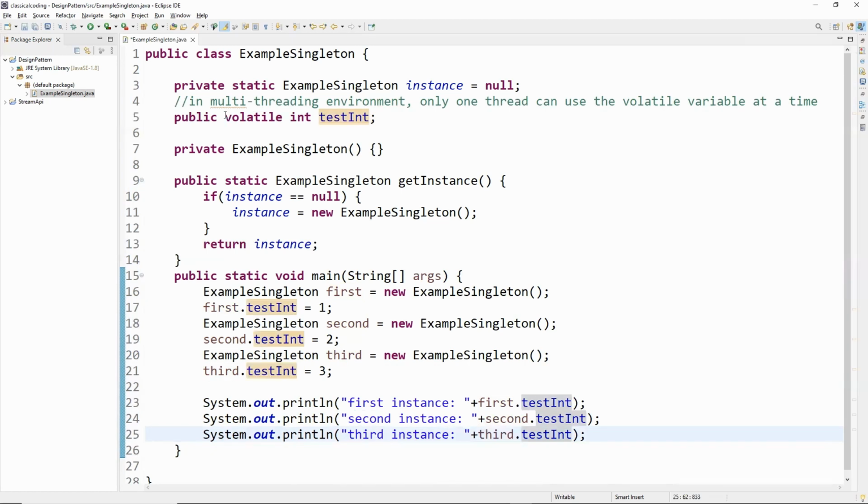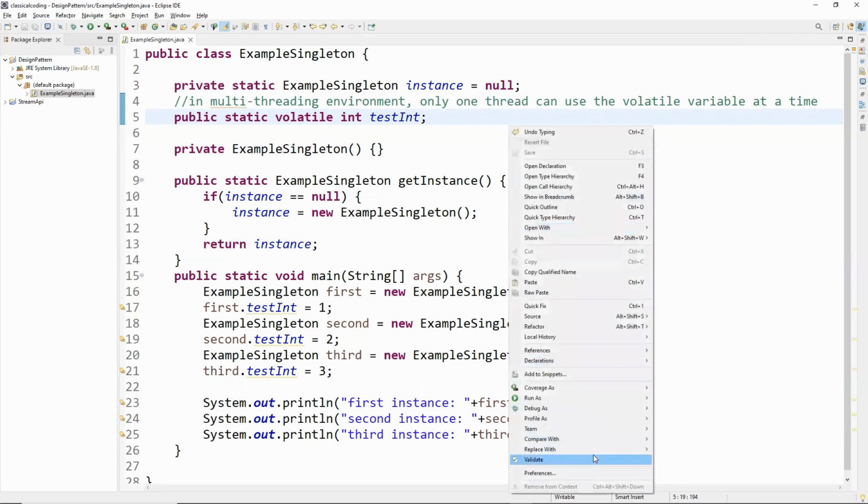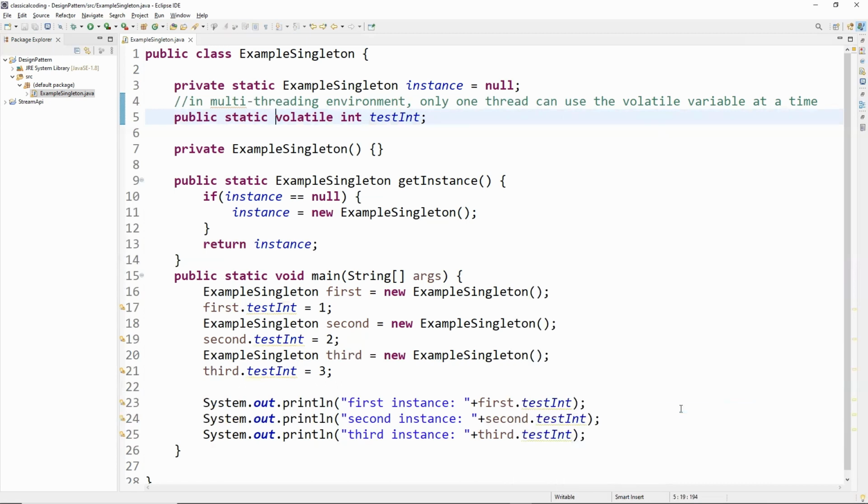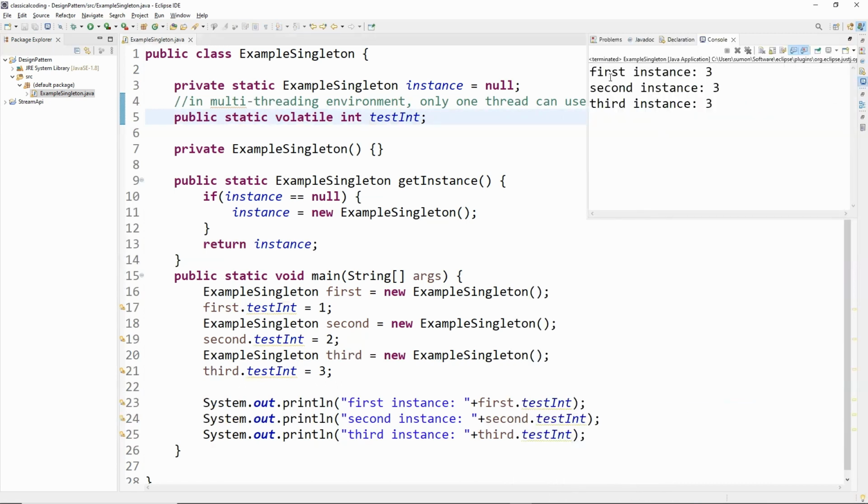That's it. Before running our code, we should declare our testInt data member as static, because as it is a singleton design pattern, only one instance needs to be created. So let's run and check our output. We have 3 instances created using the new operator, but we can check that in all cases the value is 3. That means it is pointing to a single instance.